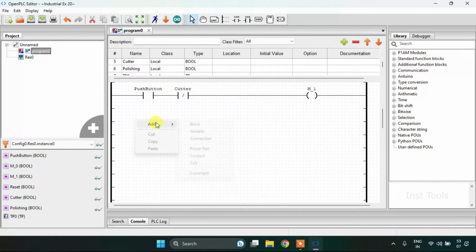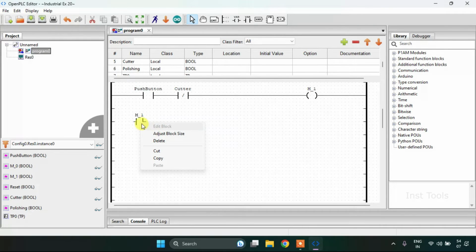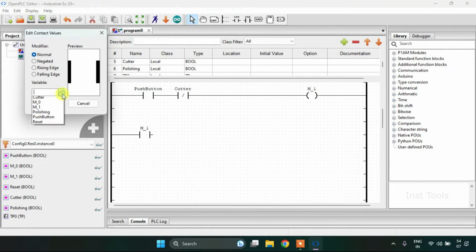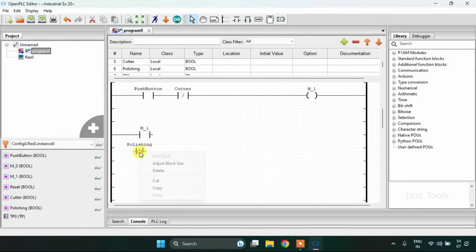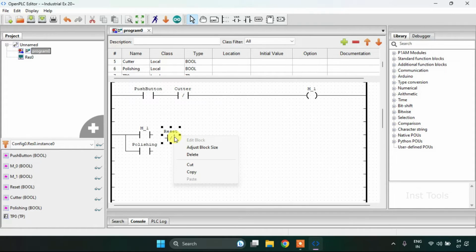Then onto my last rung, I will start with the contact here, which is M1. I will latch it first. Join these pins, and in parallel I will add another contact, which is going to be normally open, and in series I need another contact which will be normally closed. I will adjust the size and join these pins.